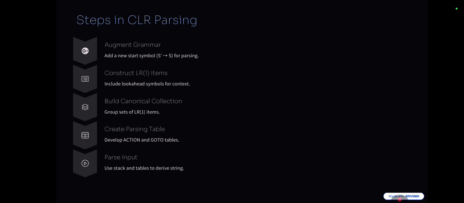Generate all possible parser states. Start with the closure of the augmented start item. Use the closure and goto operations. Step 4, create the parsing table, the action table and goto table. The action table is for terminals and tells the parser to shift, reduce, accept or report an error. The goto table is for non-terminals and tells the parser where to transition after a reduction.